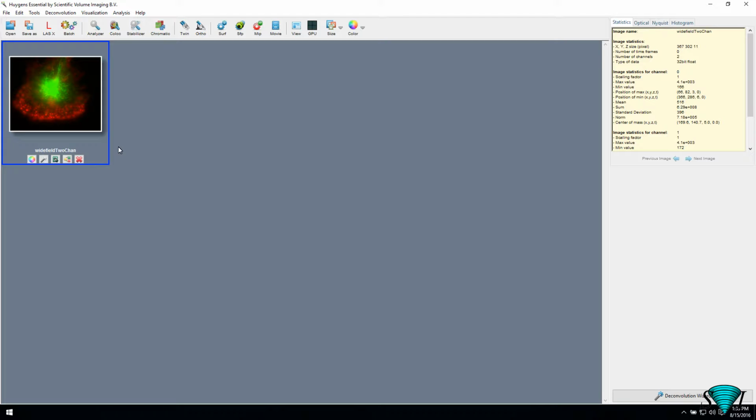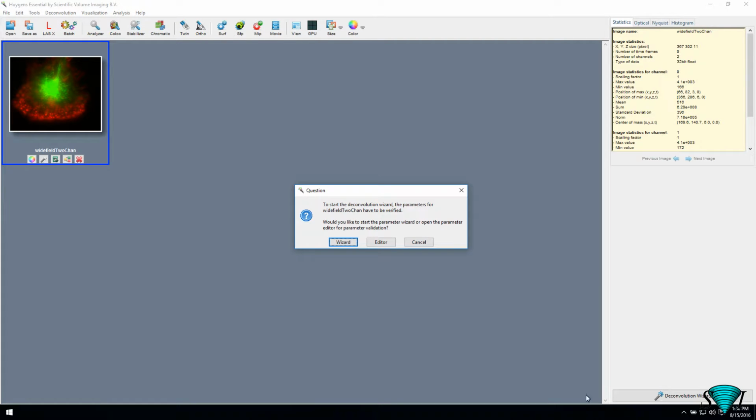This wizard can be reached in three ways. The first way is through the deconvolution menu at the top of the screen. The second is the button underneath the image thumbnail. The parameter wizard can also be accessed by launching the deconvolution wizard. You will be prompted to verify the parameters.